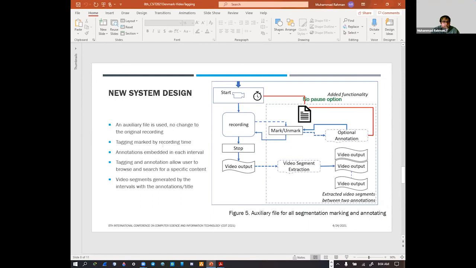The tagging is marked by the recording time in time progression, with annotation embedded in each interval. So for each interval we should be able to annotate. Tagging and annotation would allow us to browse and search for specific content that we are looking for, because the video is annotated. Based on those annotations, a student can then go and search for the specific segment. And then video segments are generated by the intervals with the annotation and title I just talked about. And here is the design that we are proposing.